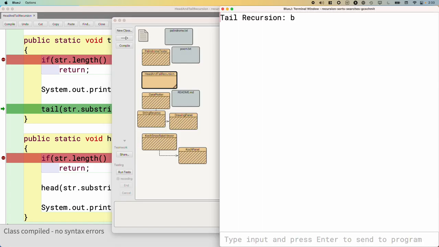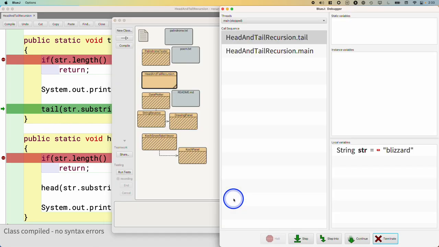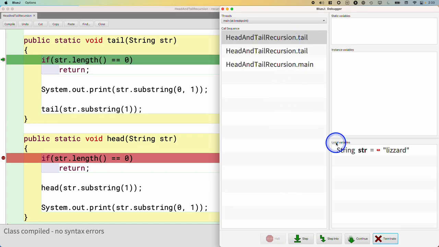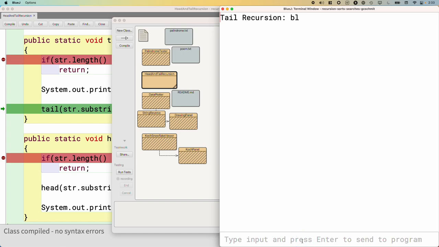And then, if I keep stepping, we're going to make the recursive call. So here's our second call to tail. Now the string is lizard. We're going to print the L. And sure enough, there's the L.